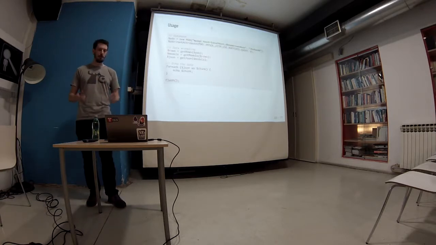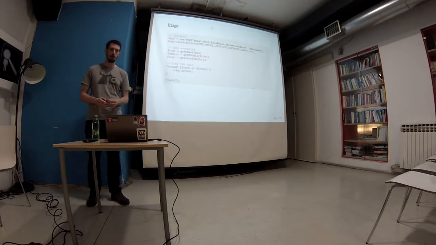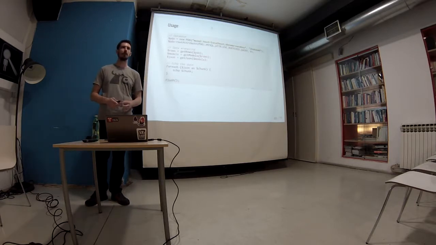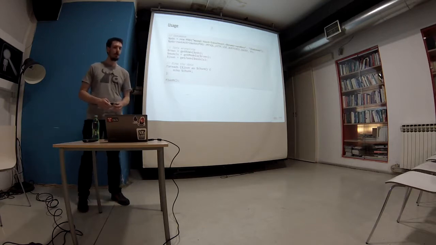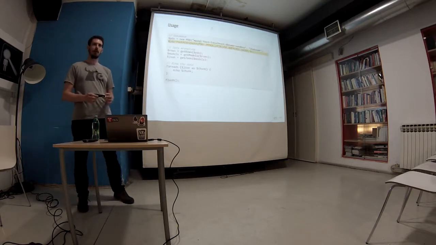And this is basically your whole usage. Okay, this is how you would use it. You could put this in a PHP file and it will yield the JSON you want. This is quite an important line, okay?